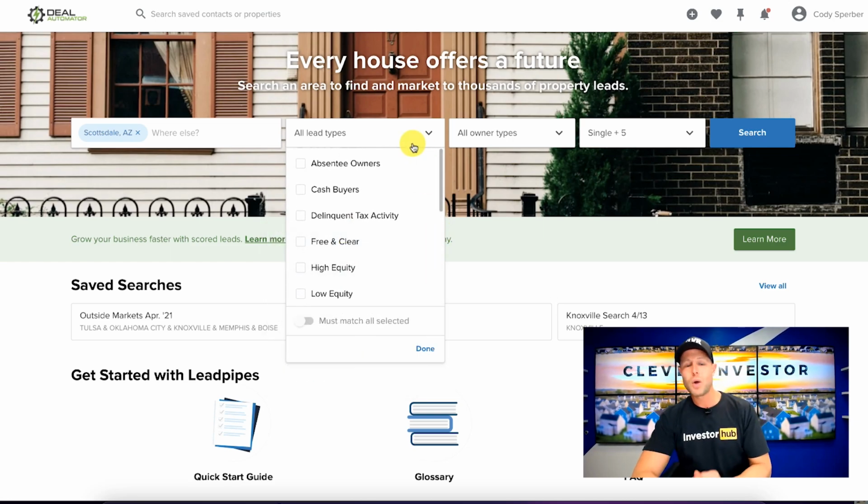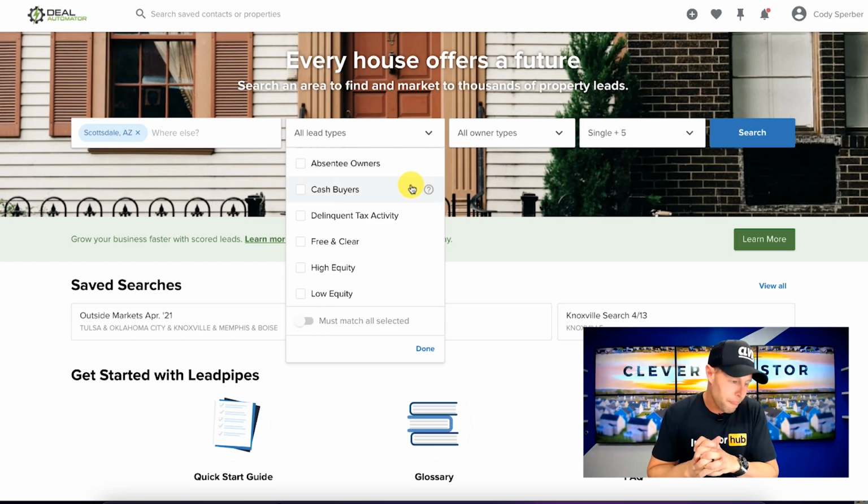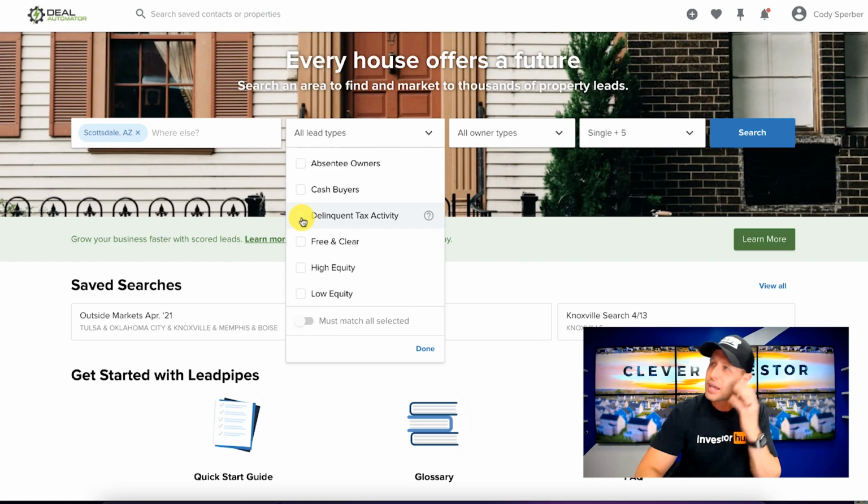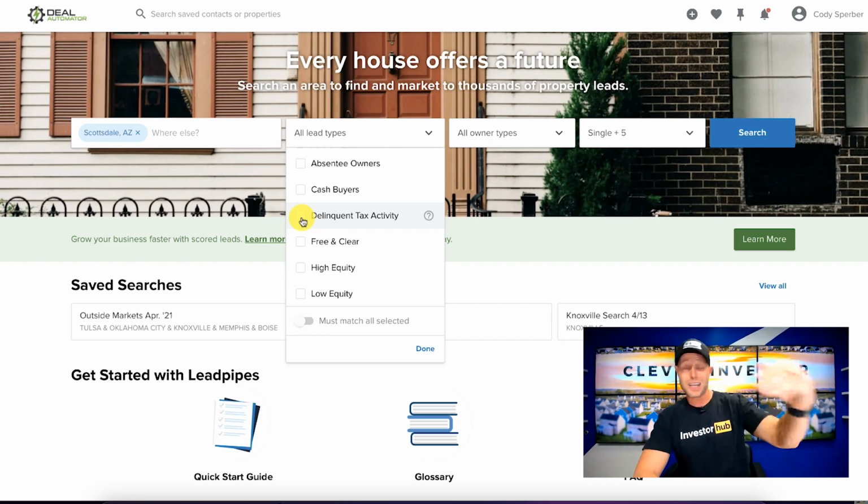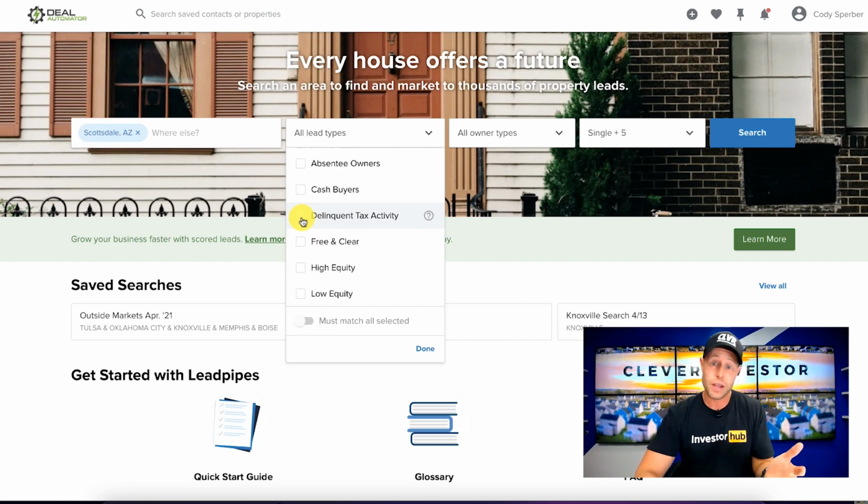But in this particular one, let's say I want to get some creative finance offers. I might want to do a subject to transaction or a wraparound mortgage or a contract for deed, something like that. And I might want to do like no equity properties or tax delinquent properties. So what I'm going to do is come over here and say, all right, in my mind, somebody who's delinquent on their taxes is probably pretty motivated to do something, right? So I'm going to select delinquent tax activity.